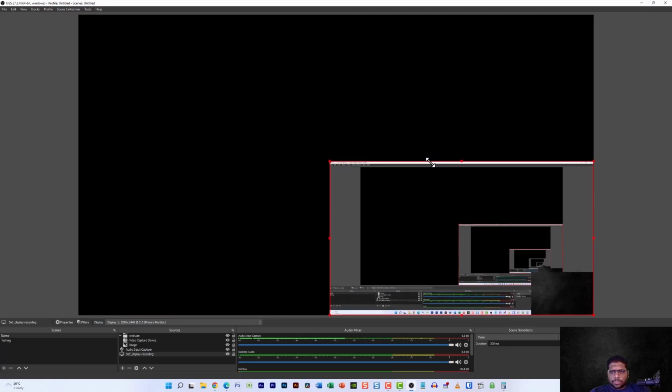Now while selecting the display for your display capture, you have to make sure that you cover the entire screen of your computer instead of just a portion of it. And if you have a big enough screen, you can actually resize it to make it full screen.